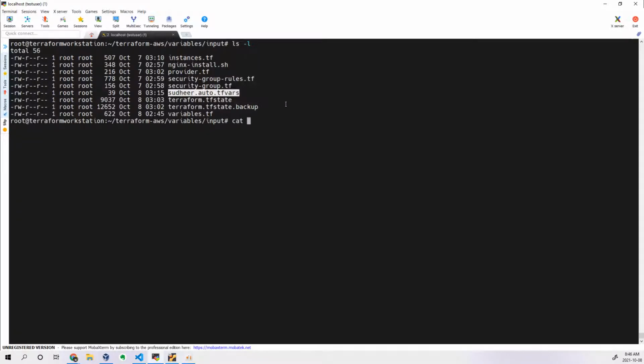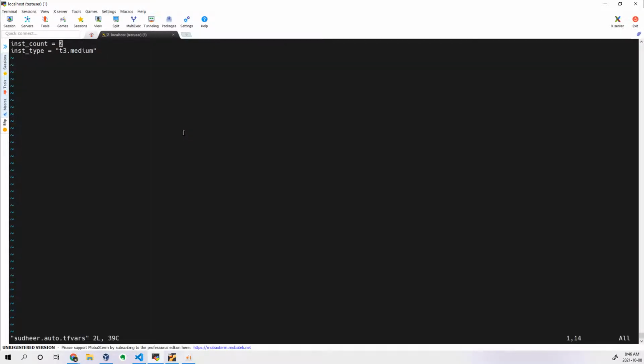So as per this particular thing, it should get affected with two instances, or let's modify and say 3 instances so that you can understand. So 3 instances, right? That is my requirement, and t2.medium, for example. Let's see.